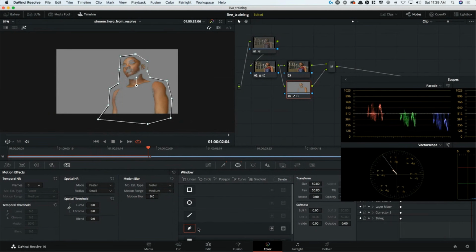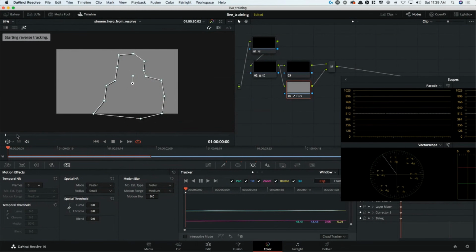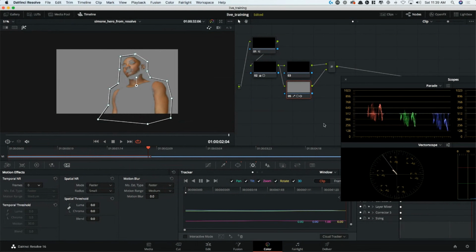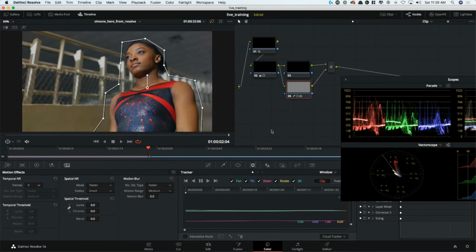And if I turn it on and off, you're seeing what happens. And then we're going to go to the next window and we want to track that. So I'm just going to hit track back. Boom. It just does it for you. Everything is tracked. So now that everything is tracked, I can go in here and make this bigger.